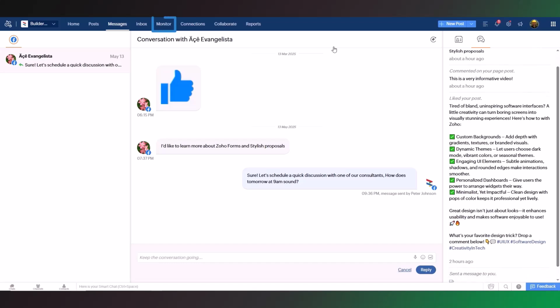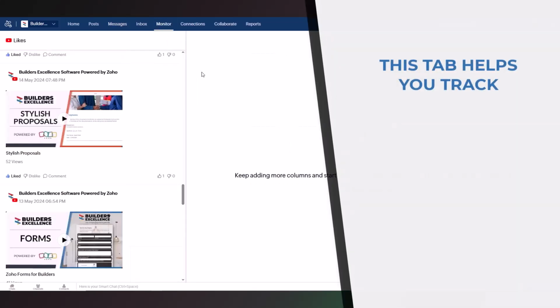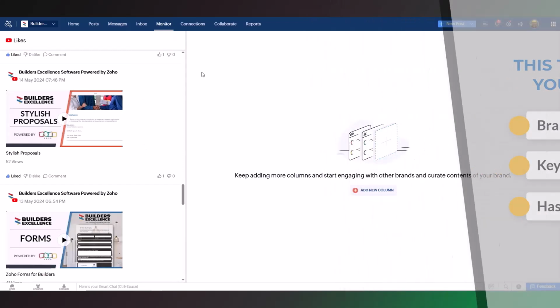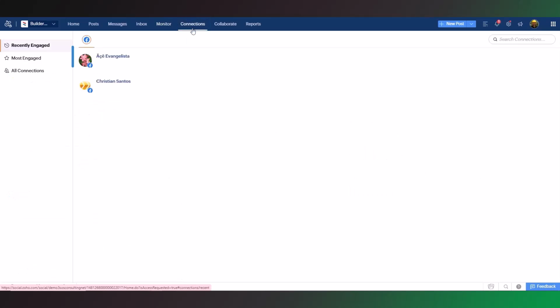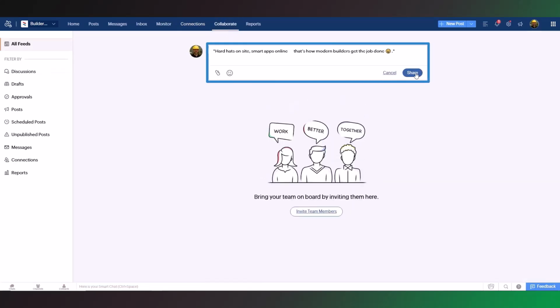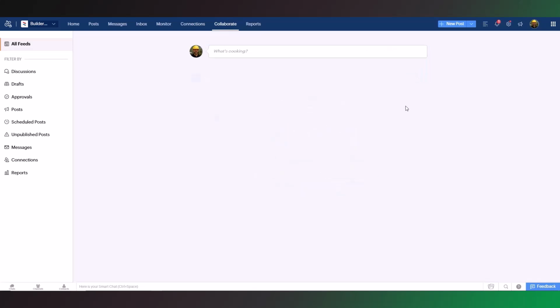Then moving on to the Monitor tab, this helps you track brand mentions, keywords, and hashtags across social platforms. Under Connections, you can view the users you have previously engaged with. Collaborate with your marketing team or clients by tagging them in posts and leaving comments.